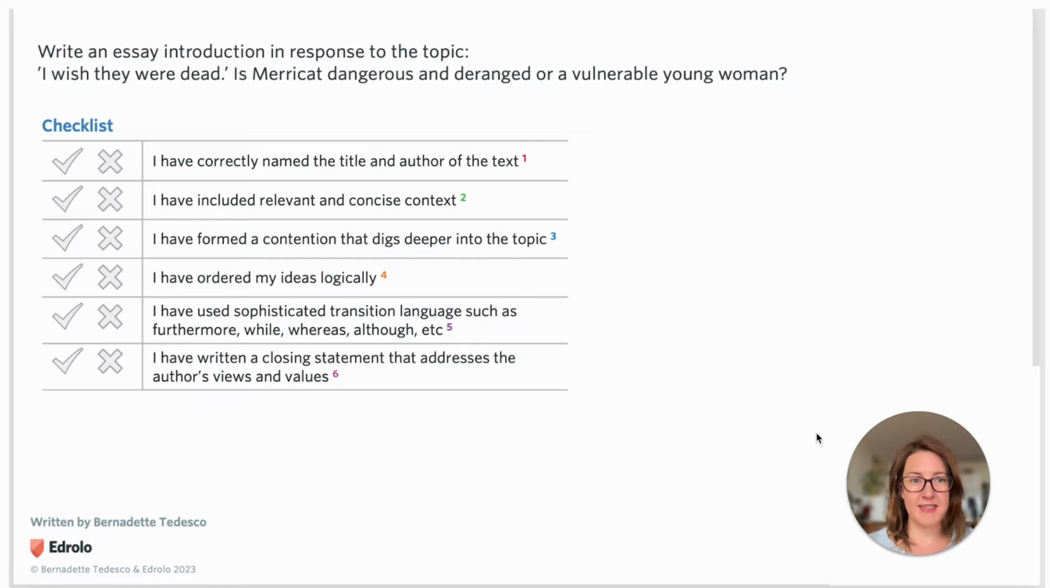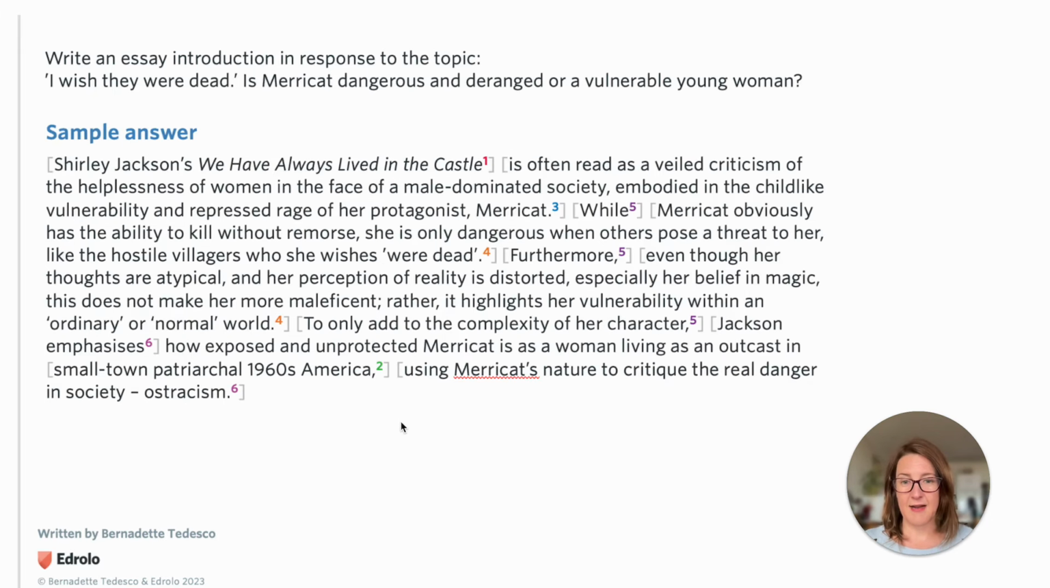When applied, we decided, you know what, we can apply that to English as well. There's no reason why we can't. So you could have something like getting students to write an essay introduction in response to this topic. They would write their response on the platform, and then they would complete this self-assessment checklist, select yes or no for each of those things, and they'll have a sample response or an exemplar response to compare their work to.